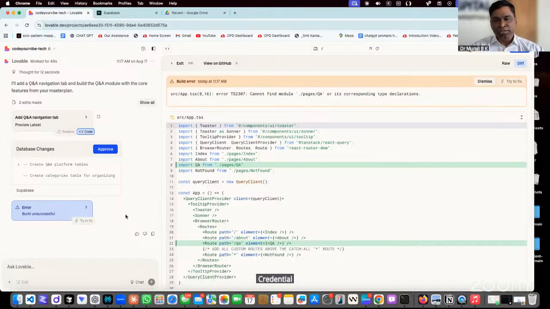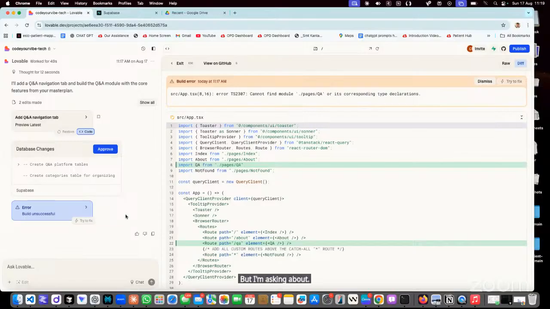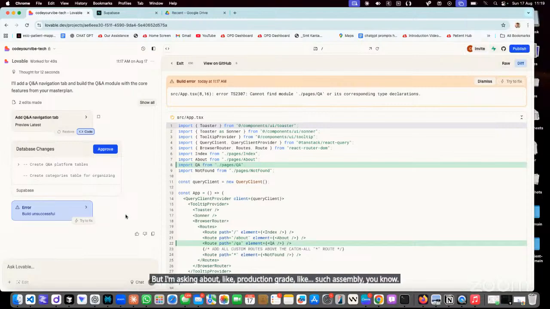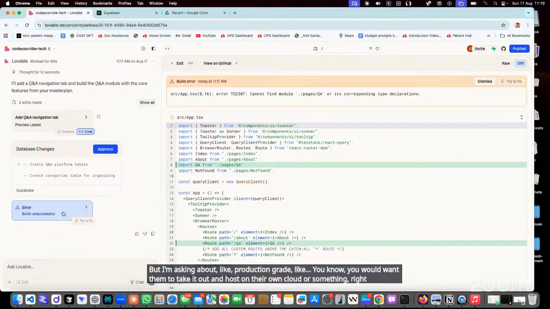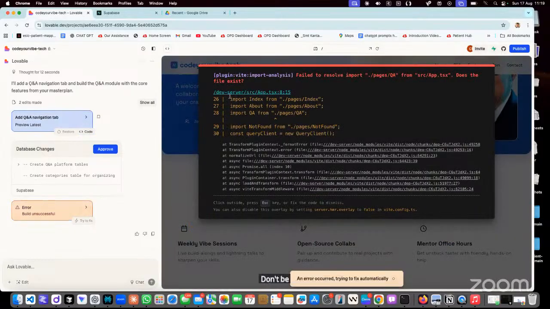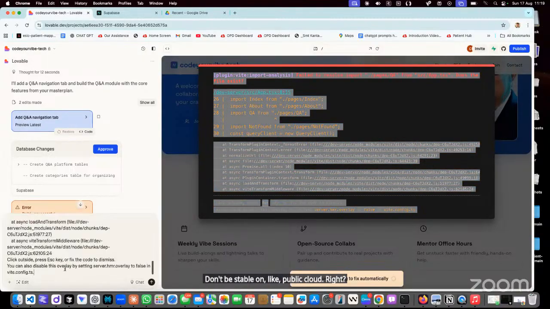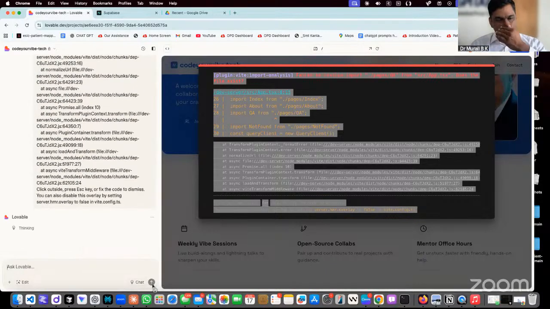But I'm asking about production grade. Suppose somebody would want to take it out and host on their own cloud or something. It won't be stable on a public cloud, right? Hosting in Vercel is very stable, very secure. They don't take any money, but it's very secure.